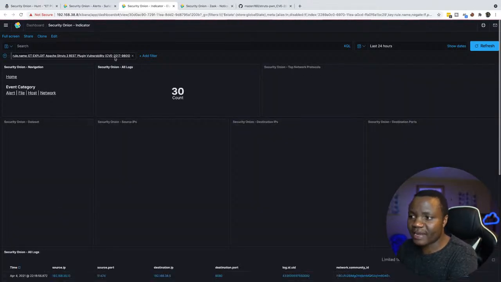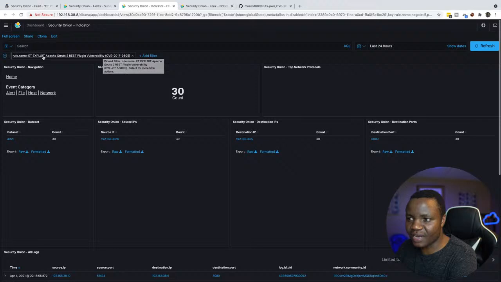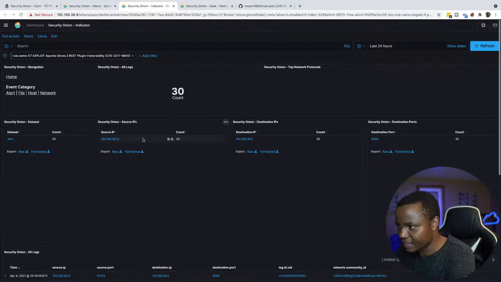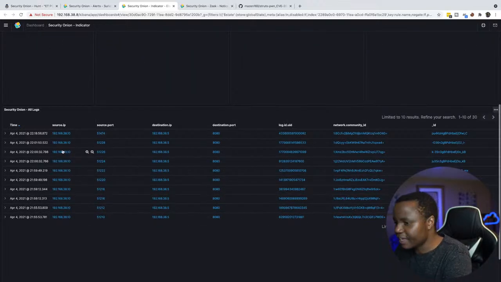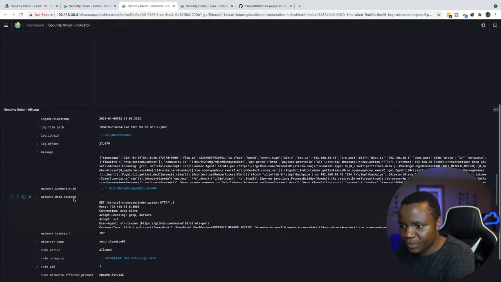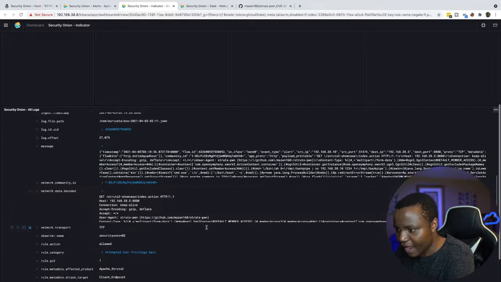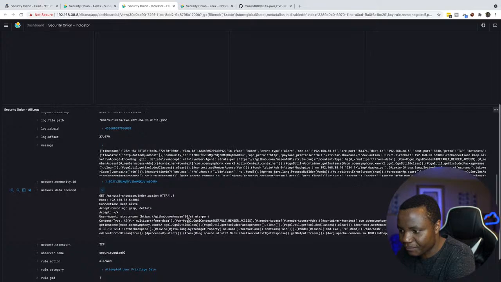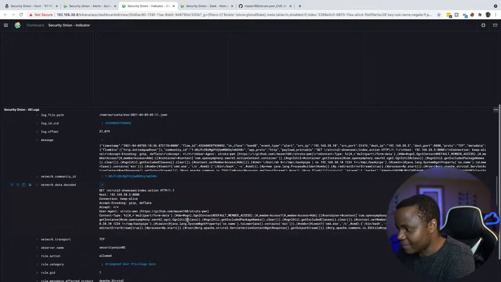First, if I saw this on my network, I'd start thinking there's a system that is running Struts and it's under attack. It's under attack from, in this case, the source IP 192.168.30.10. That's Kali Linux. And this is a system that's under attack on port 8080. And in this case, what was happening? Network.data.decoded will show me what was happening here. Hopefully, I'll be able to see what was happening in real time. Let me expand here.